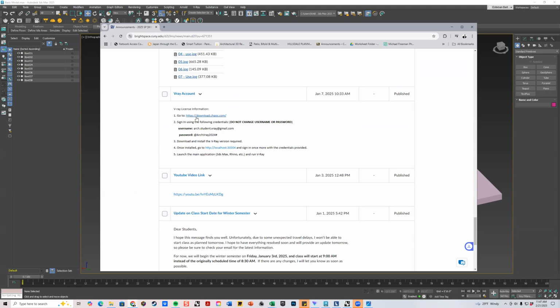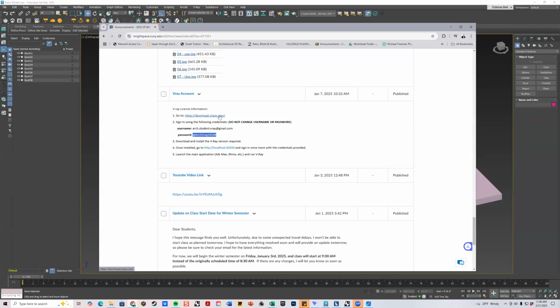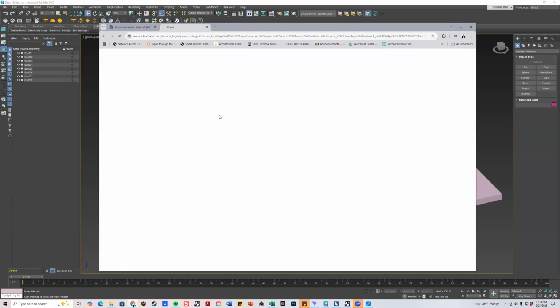You go here and click on this link, the download.chaos.com. Then you sign in with your credentials, username right here, password right here, and download the V-Ray version you need, in this case Max 2025. Once it's installed, you click on this right here and sign in to the account. I'll click here to download Chaos Group, and it takes me to this site.